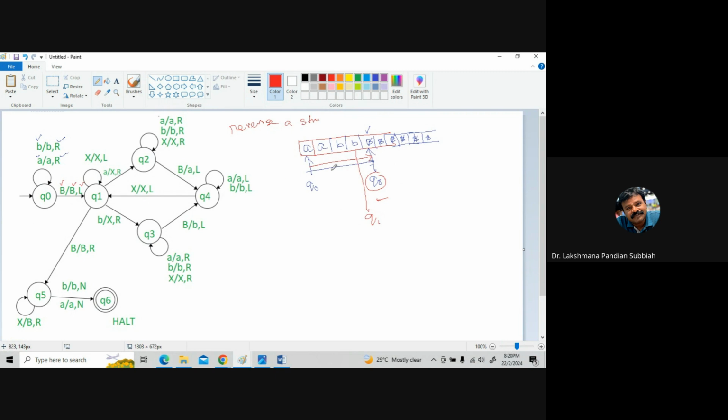Then in Q1, what we have to do is take this character and move to the first blank space. Here the character is B. We take this character and replace it with X, and move right. Then we skip whatever is there, A, B and everything. Then we move to that case. Actually, we are moving to the right.